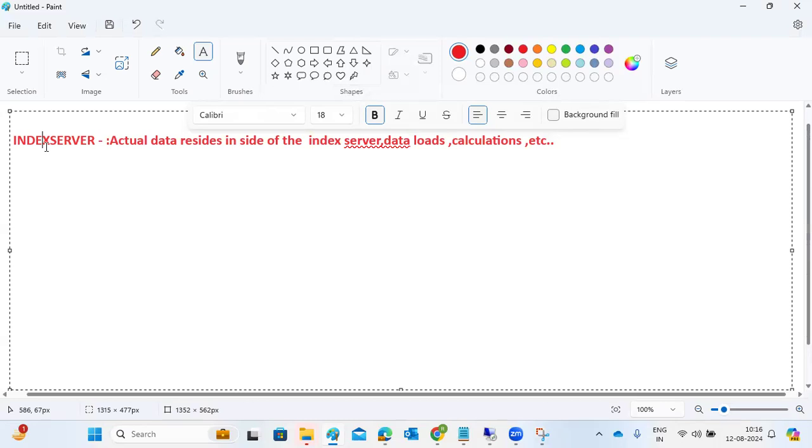Then what will happen? Applications will not connect to the databases. If the database is not available, the application also goes down, because SAP applications depend upon the database. If the one depended on goes down, then immediately the sub-dependents also go down. So that is the main thing about the index server.